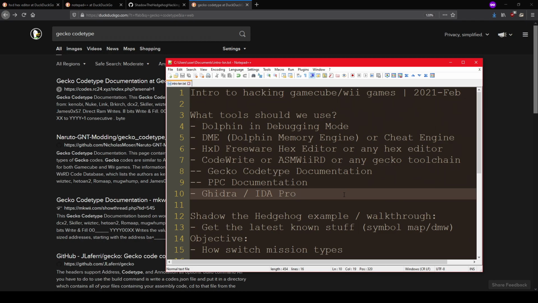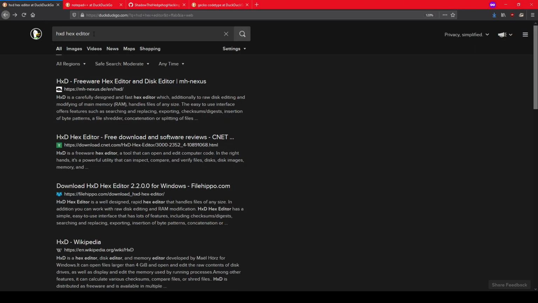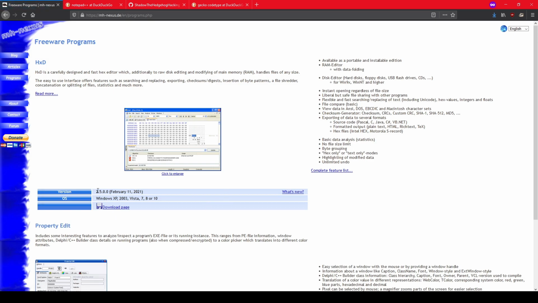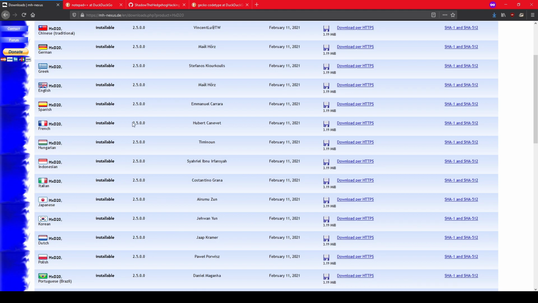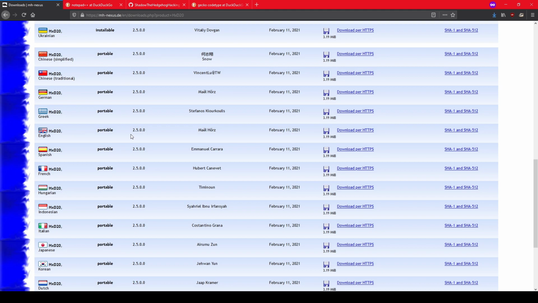Next, you need a hex editor of your choice. If you've never used one before or have no idea what I'm talking about, I highly recommend getting HxD Freeware Hex Editor. Again, just Google HxD Hex Editor. First link right here, mh-nexus.de. Go ahead on the side, click Programs, and here we go. Newest version, download. You can choose to get the installable version, but I'm going to grab the portable one, and I want English, so here we go.